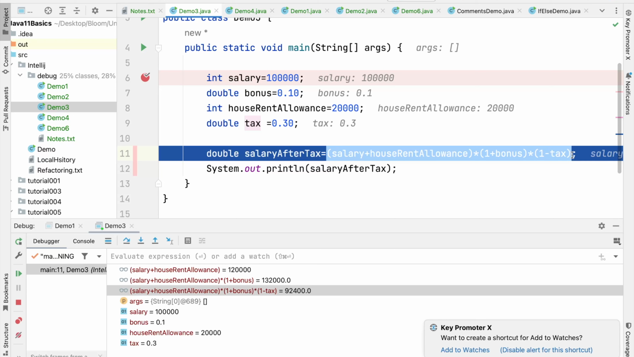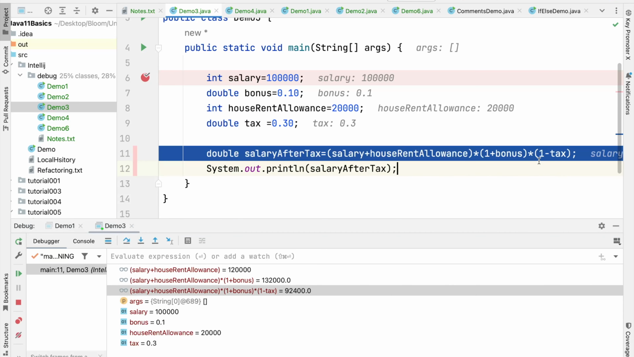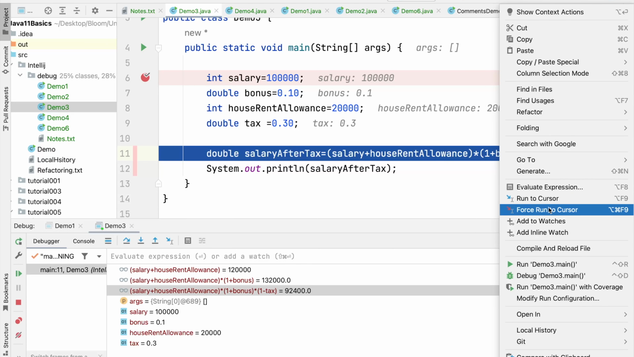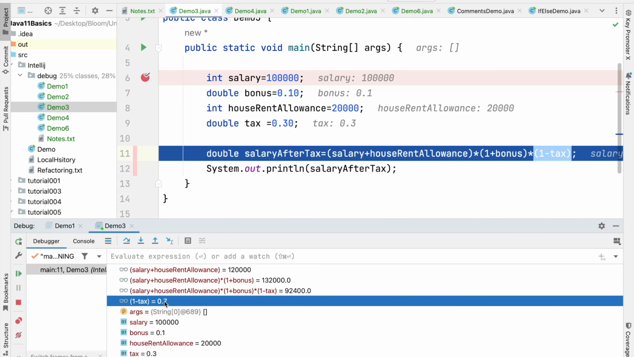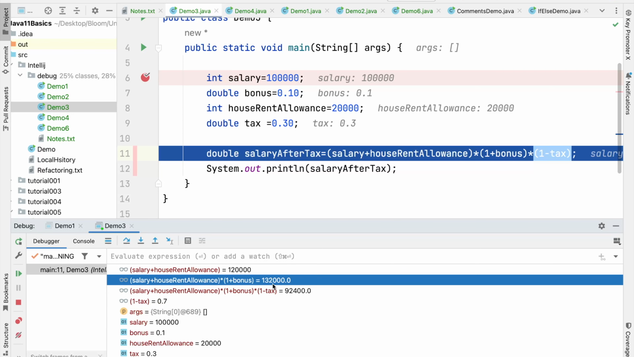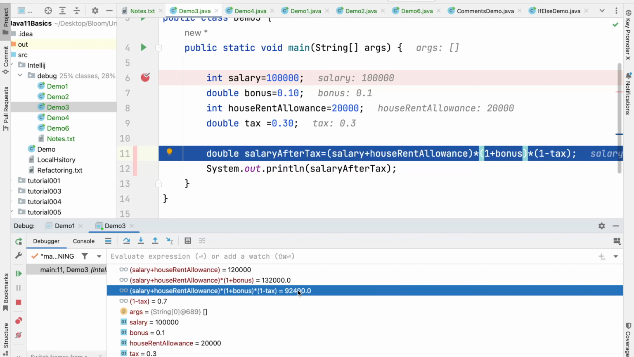And now if I select this complete expression, that's how I am getting 92,400. I can also do this. I can simply select this part. What is this 1 minus tax giving me? I can click on add watch. This 1 minus tax is giving me 0.7, and this 0.7 is multiplied by 132k here, this multiplication, and that's why I get 92,400.